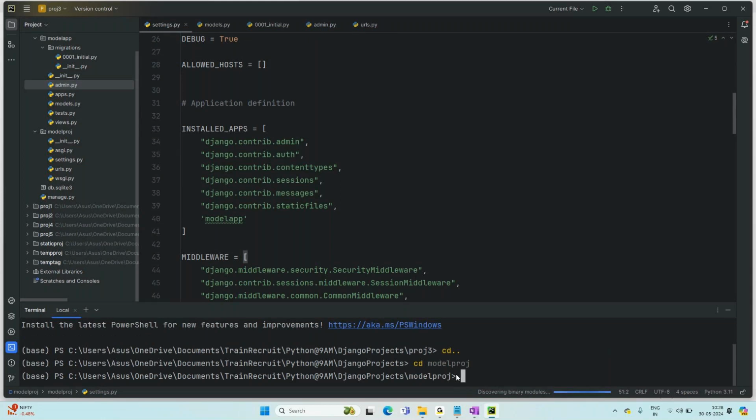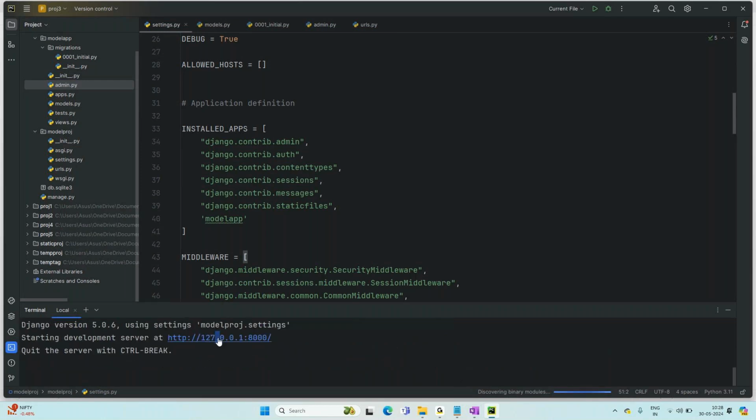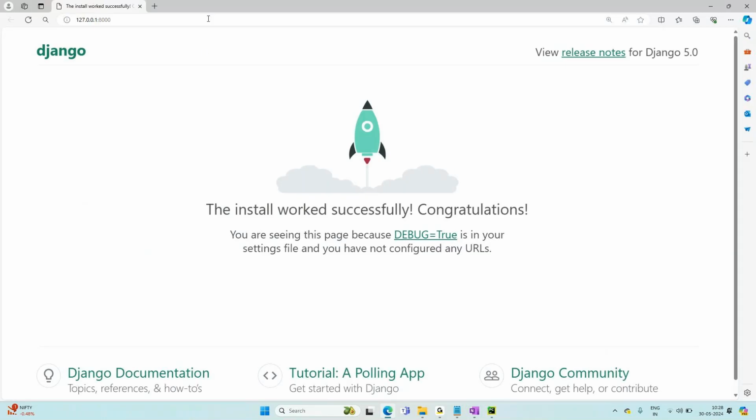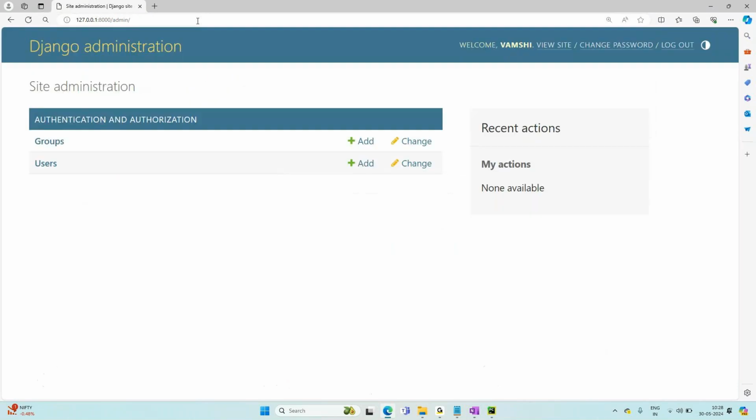So again I'll run the server. So you can try in your system, so it may work. I'll be sending you that code.